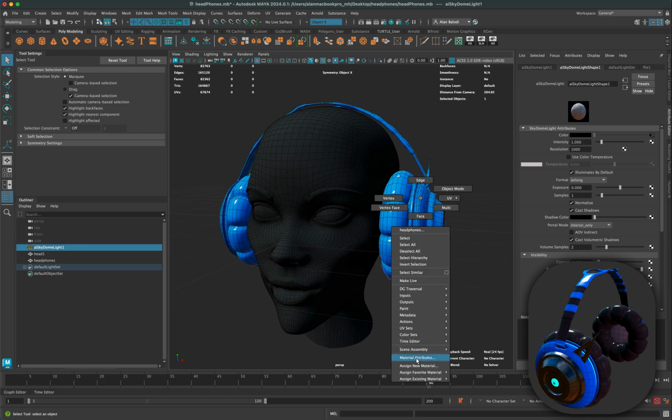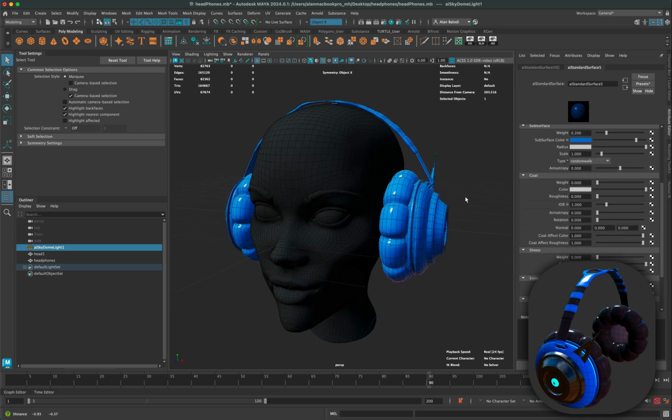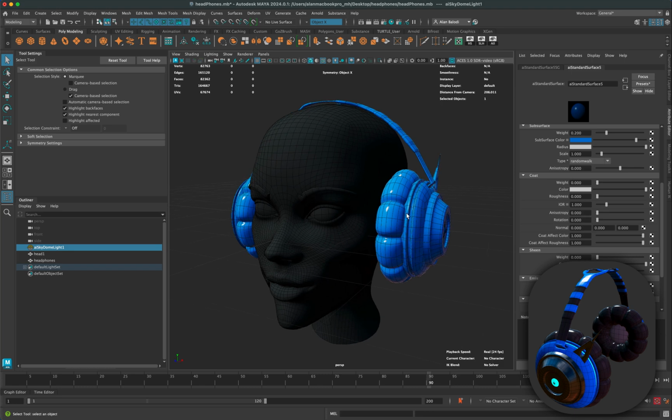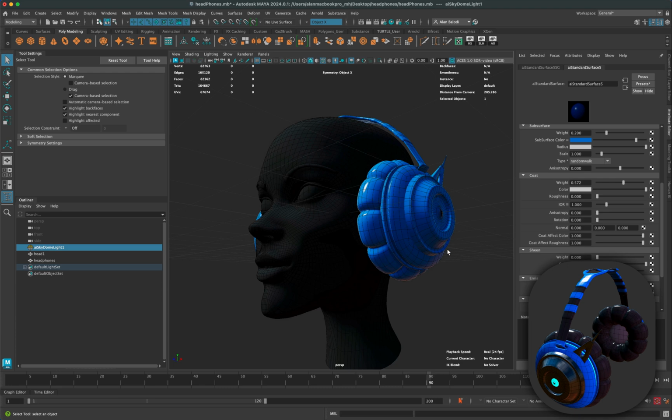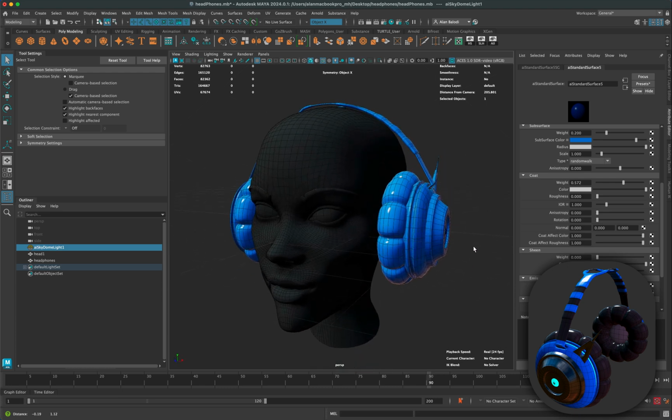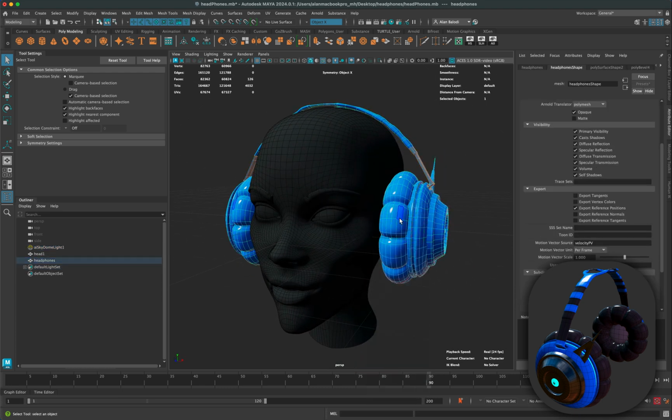So I'm going to go to my material attributes, and let's decide what color we want the headphones to be. I think for me, I actually don't mind this blue. I think that's a cool blue. We could increase the coat a little bit. You can see what that's doing. It's adding a little more kind of a wet reflection. I like that.